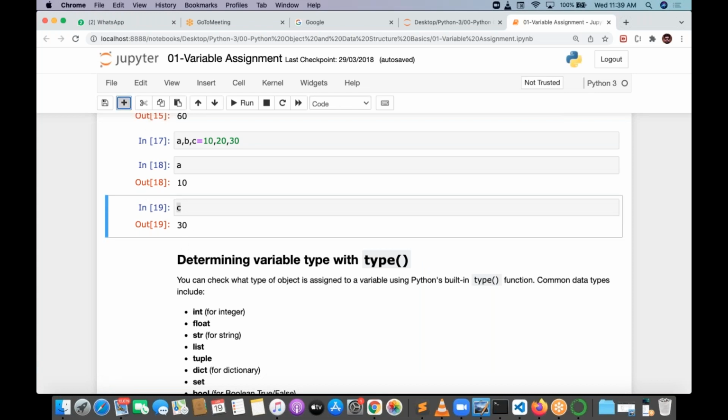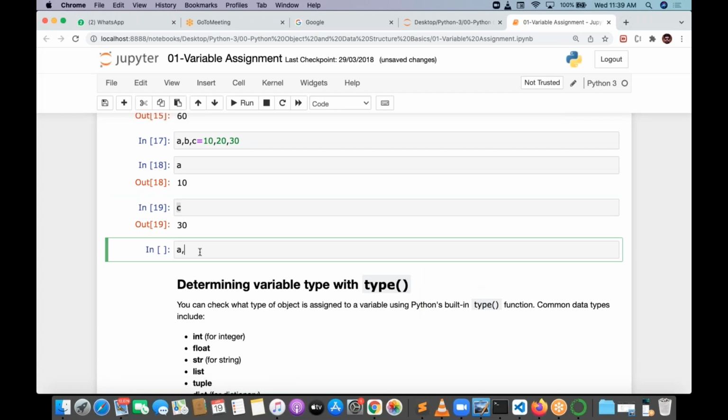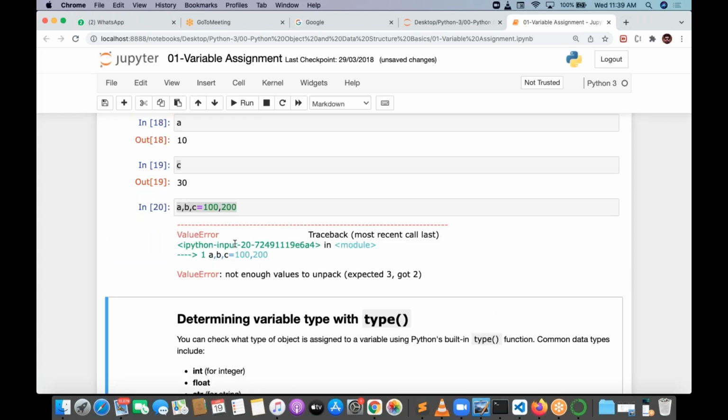So a comma b is equal to 100 comma 200. Now you tell me a comma b comma c is equal to 100 comma 200. What happened? What happened? Left side you have 3 variables. Right side you are providing only 2 values. This is not taking. Python interpreter not taking.